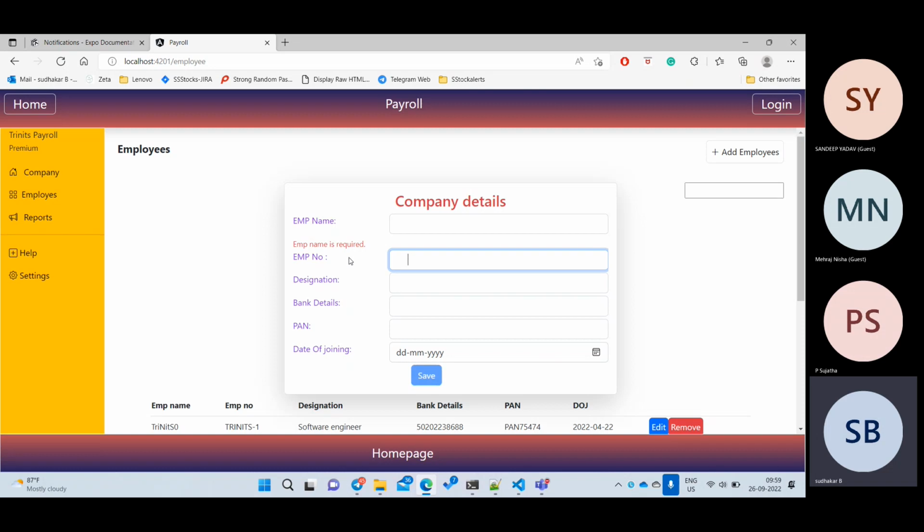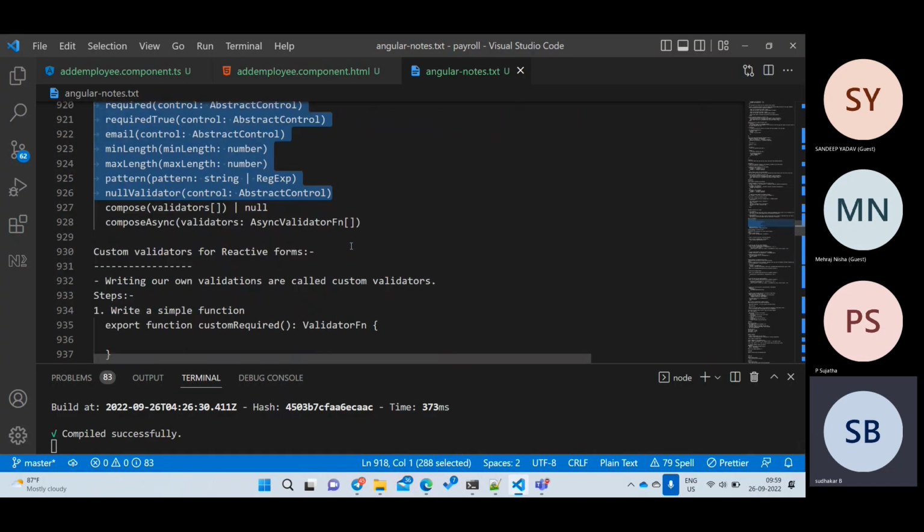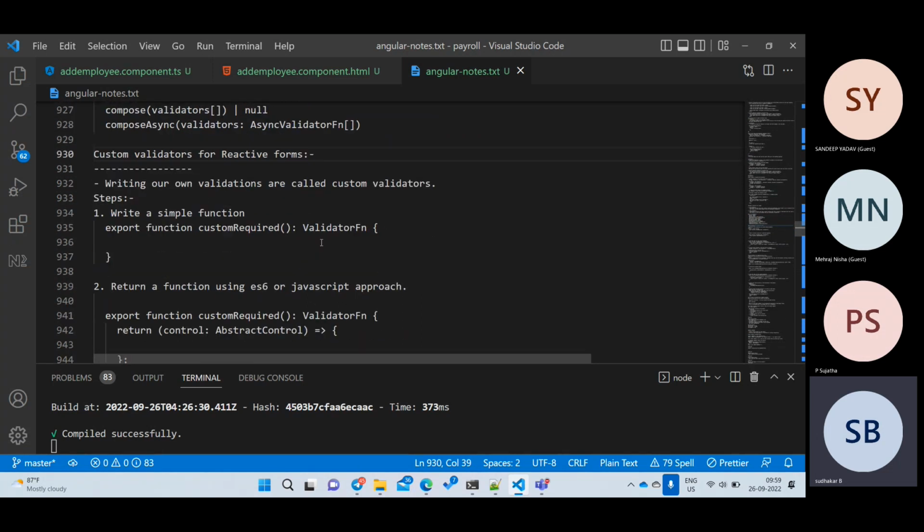Okay. So that is the same answer we are going to do for that also. Okay. So now we are going to write the custom validations. Let us go step by step. For custom validation, we will first go for reactive forms, then we'll go for the normal form.